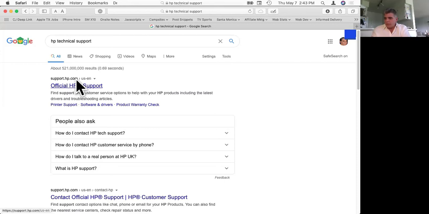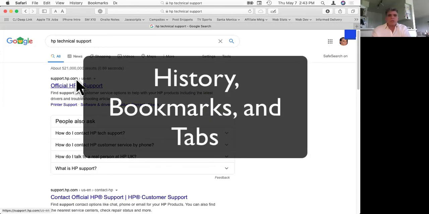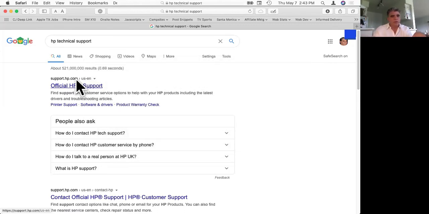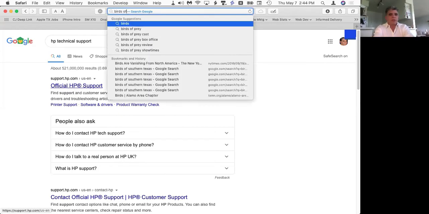Okay, we're going to do something really cool here. We are going to make some bookmarks, okay? So bookmarks are so important because you're going to have all these pages you want to come back to. So I'm gonna do a search. I'm gonna search for birds of California, okay?